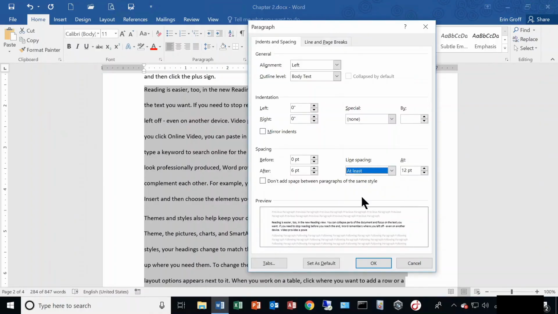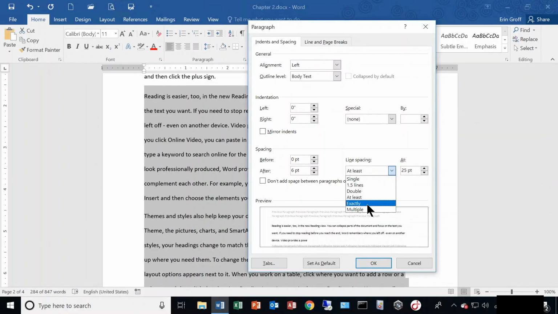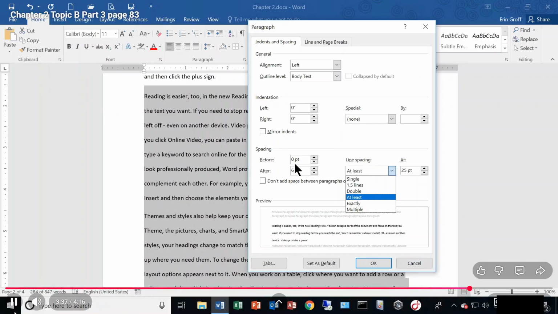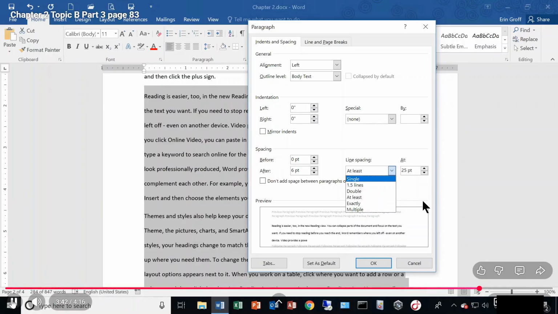Then you have at least, and this sets the amount of space between the lines in the selected text, and the value entered in the at field here, you'll be able to specify exactly how much you want there. And then you have exactly or multiple as well. Okay, so this is your paragraph spacing, and this is your lines between each paragraph, right?